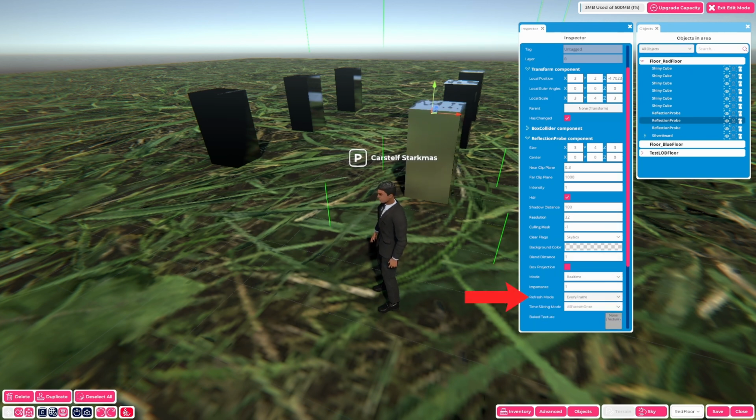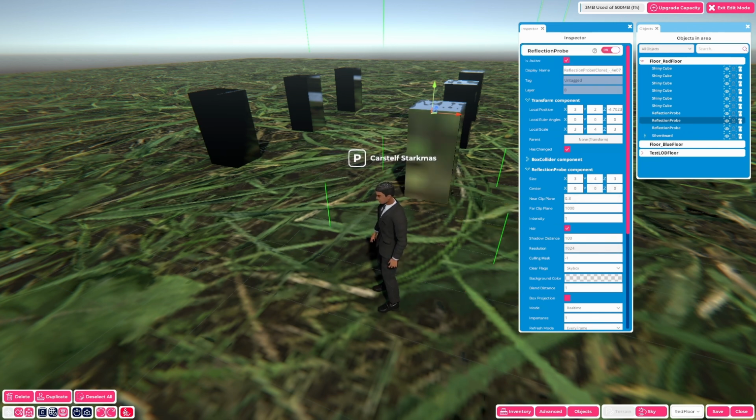If I change this to every frame now, at 24, it still doesn't quite look right. So I'll come up here and toggle it again, off and on, and now it looks correct. So that's something to be aware of, is if you're changing settings and stuff, you might want to just go ahead and toggle that off and on just to make sure the settings are updating properly.